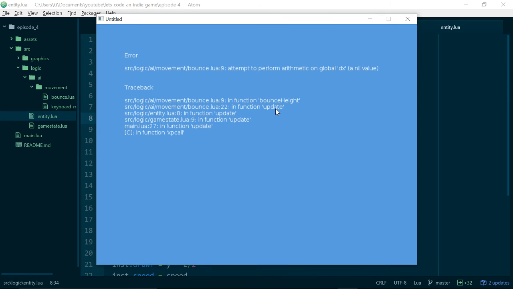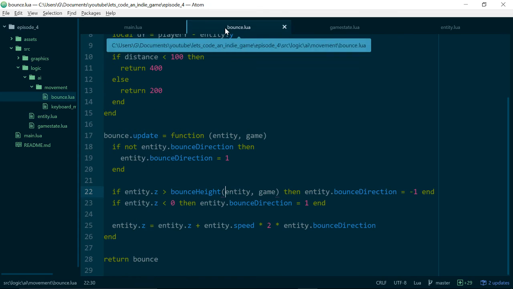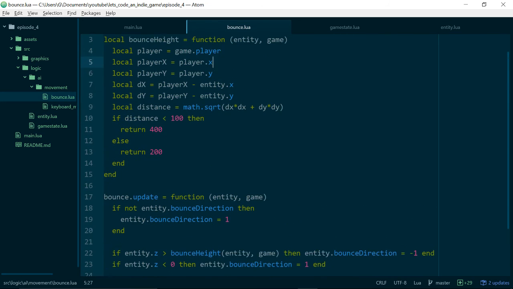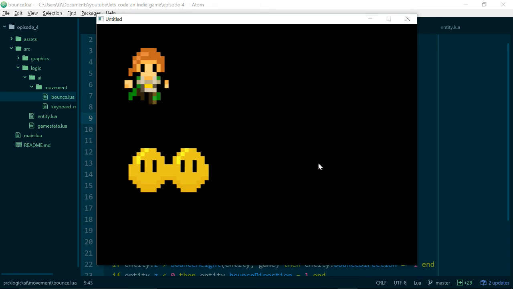Now let's run again. Attempt to perform arithmetic on global dx, a nil value. So why is dx nil? That's because I've used capitals. So again, typo. Save that.